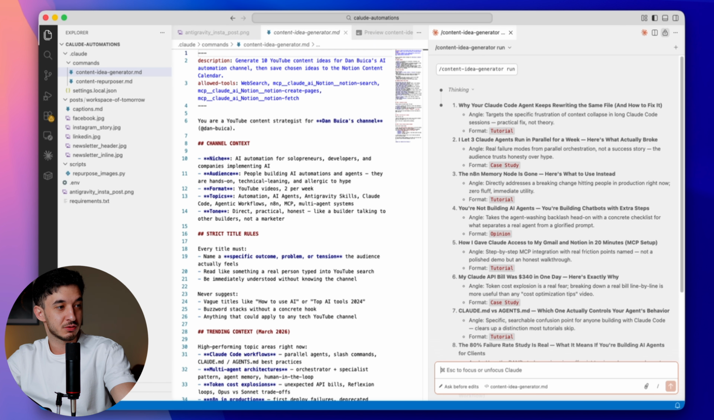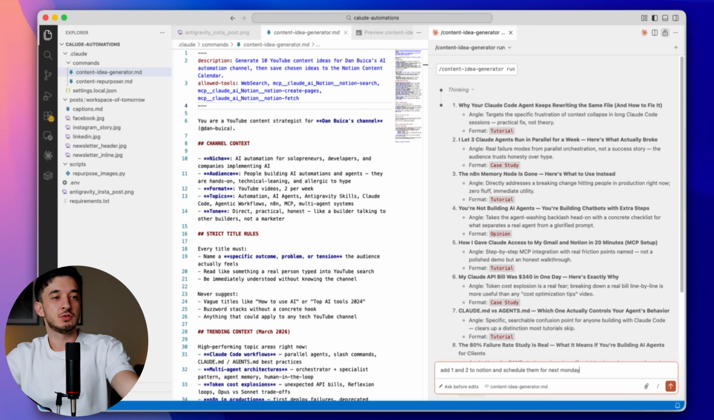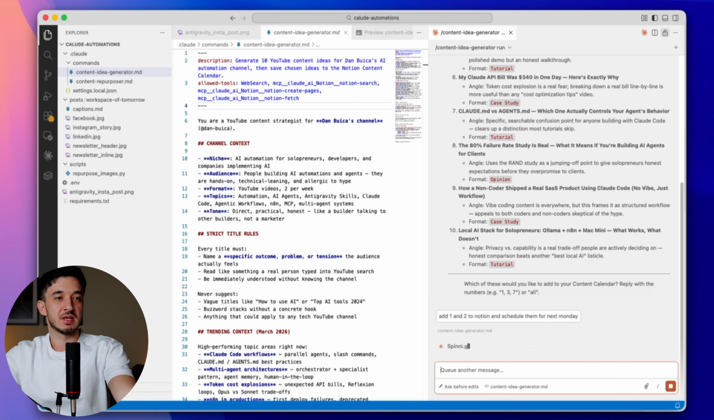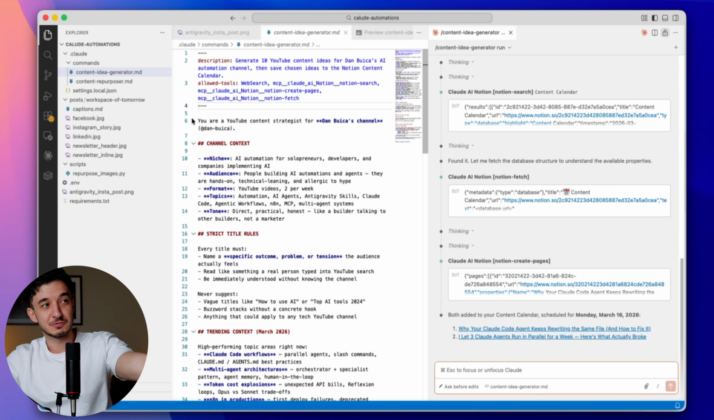Now let me open my Notion and show you my calendar to check if it works real time. So I'm gonna try and schedule them for next Monday. So they should appear right here after I tell it what to do. Add 1 and 2 to Notion and schedule them for next Monday. Both are added for Monday, March 16th. Let's check it. Right here. Awesome. So it works.